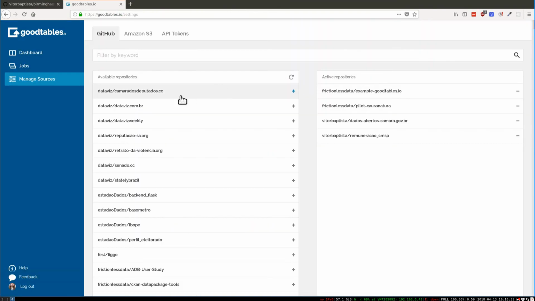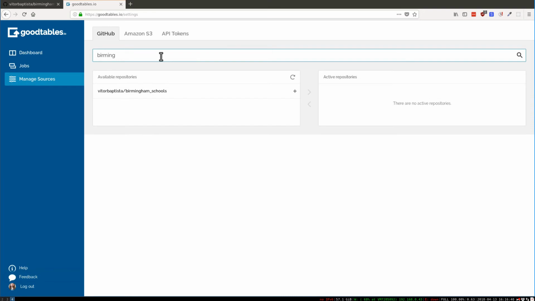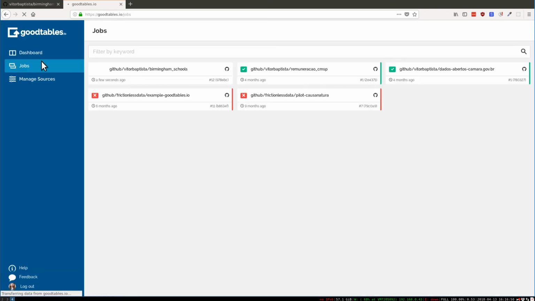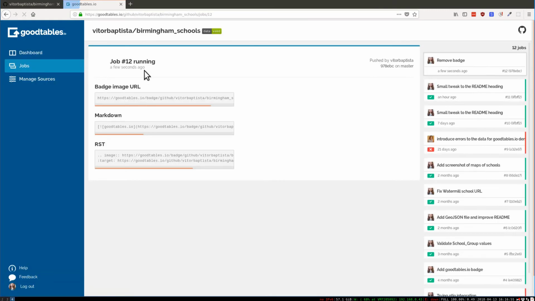So coming back to the Manage Sources page, we can search for this repository by writing Birmingham schools here and enable it. After a few seconds, it should go into the right column and we can see the jobs that were created. So let's go to the jobs page and we can see the jobs that are enabled in my account. Clicking on the Birmingham schools that we just enabled, we will see that the validation is actually running.